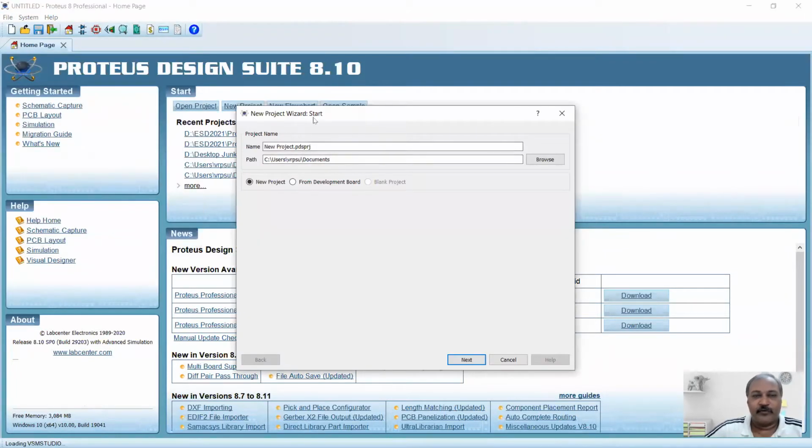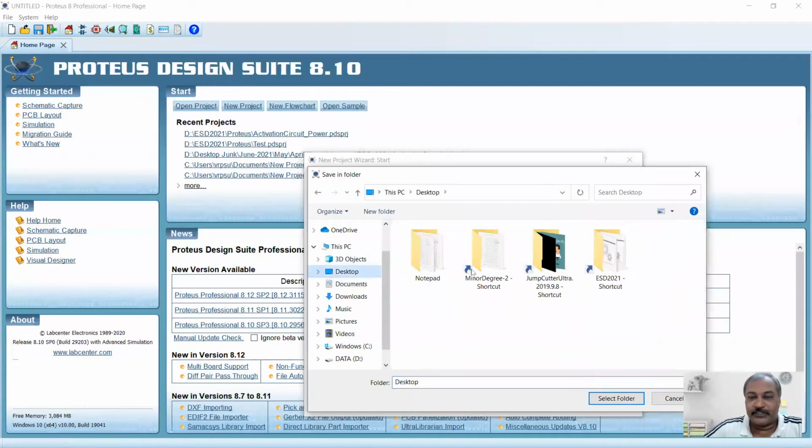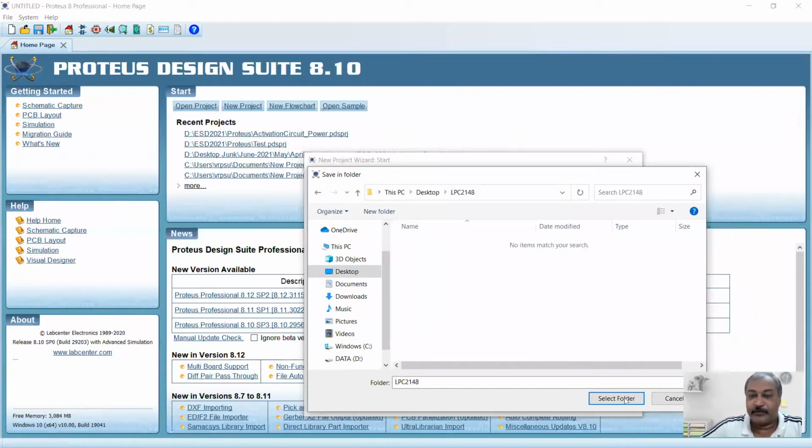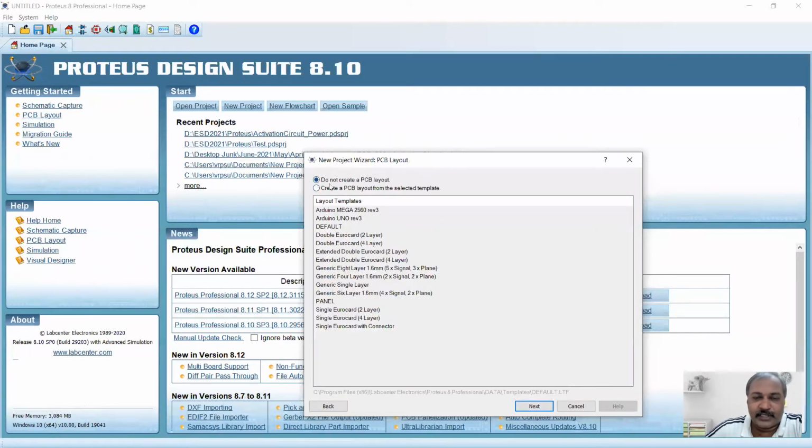The first and foremost step is to give a name for this project. I'm just giving the name LPC2148. Then choose a location for it. I just put it on the desktop. So I give the name LPC2148 and save it inside the desktop, and click next. It is asking whether you are planning to design a schematic. Yes, we are. Choose a default template. Click next, and it is asking whether you want to design a PCB. We are not going to design a PCB, so leave it as it is.